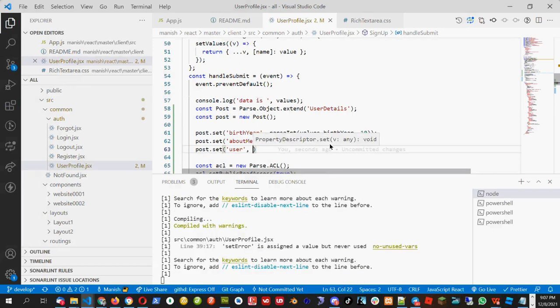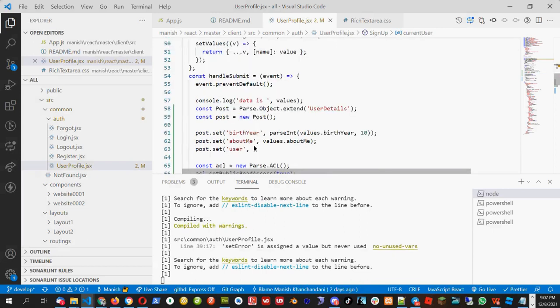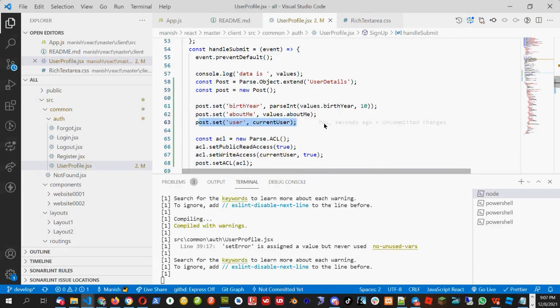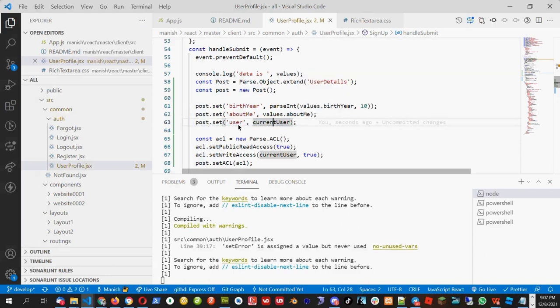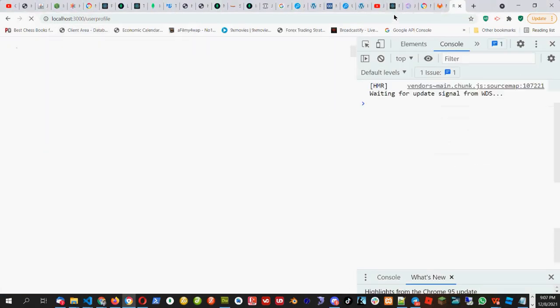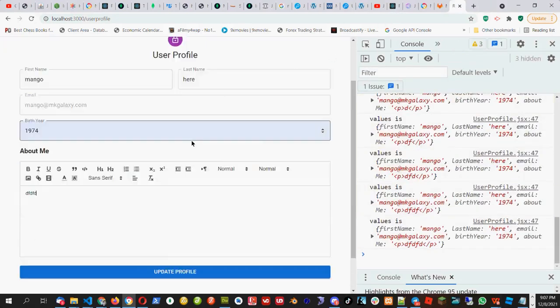Which user has created this post? Which user has updated this post? So I have to pass the current user in it. Okay, current user. If this field is missing, next time if the user wants to update it, he won't be able to update it, because we should put in the table which user has updated it. So let me refresh it. Okay, I will try again.